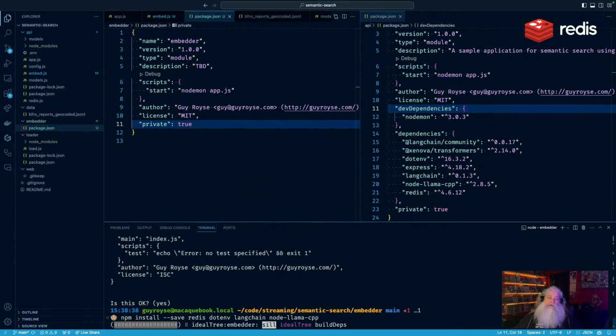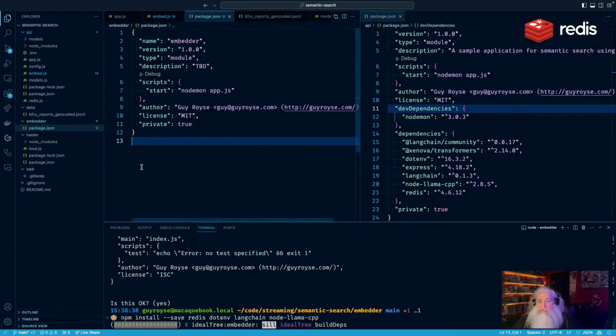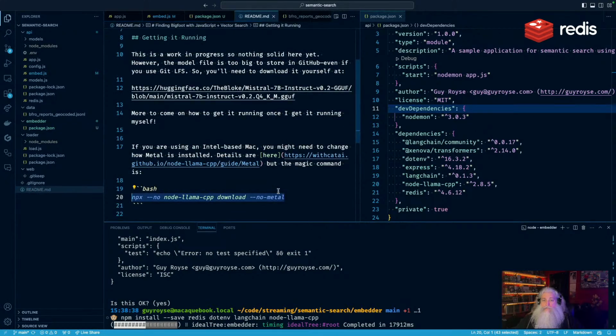And then we'll have to do the rebuild of Node Llama CPP to not use Metal, because my Mac doesn't support Metal because it's an older Intel Mac, which is why I'm CPU bound. So once these are in there, and that little snippet of magic is in here, we also need to install Nodemon. And once this is installed, next we'll do this little command right here.